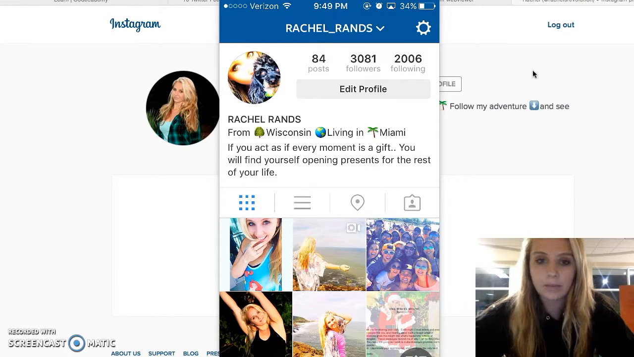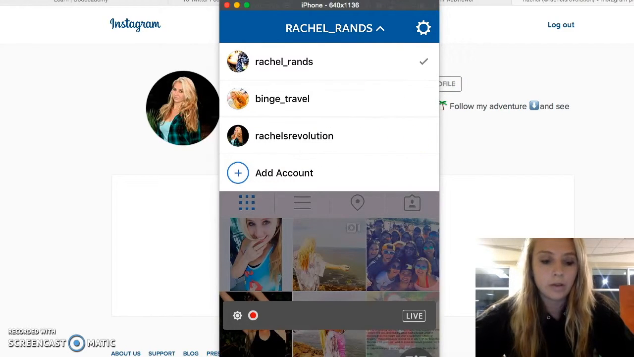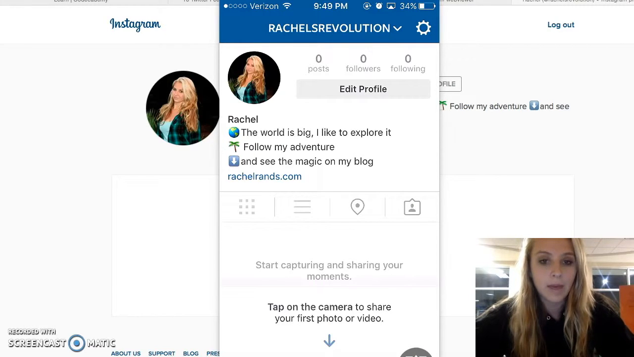To switch between accounts, you can just click on this arrow right here, and it will show you the other accounts that you can switch back and forth between. You just click on them and go ahead and edit it and do what you got to do.